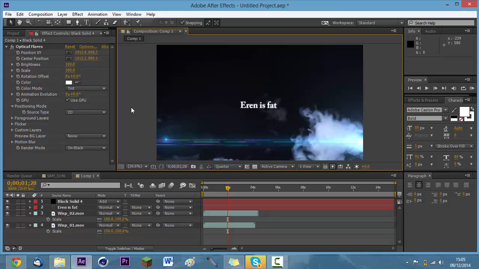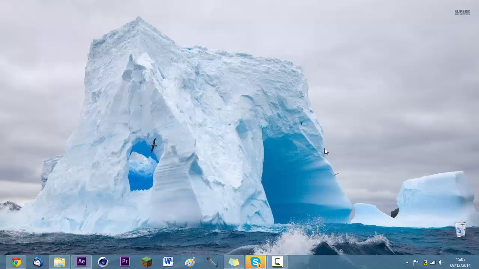I really have to end the tutorial here, I'm very sorry, but I'll make some more in the future. This is basic. This was just showing you how to do optical flares.